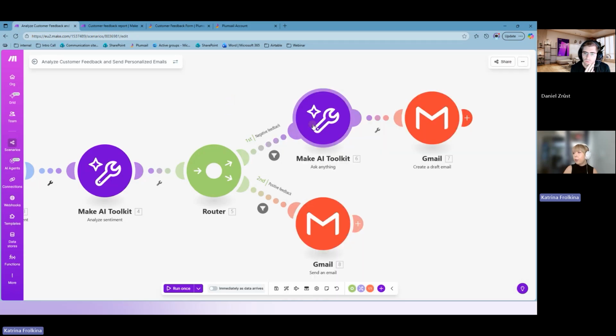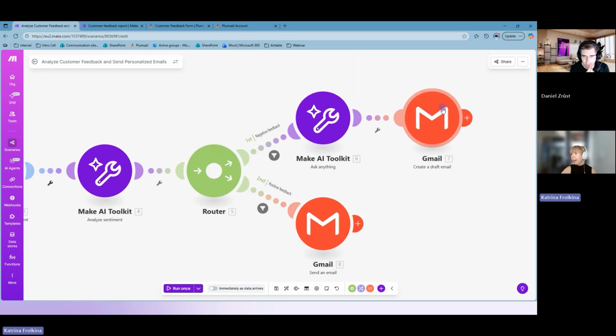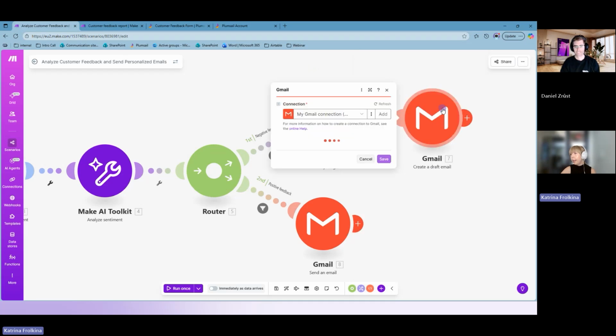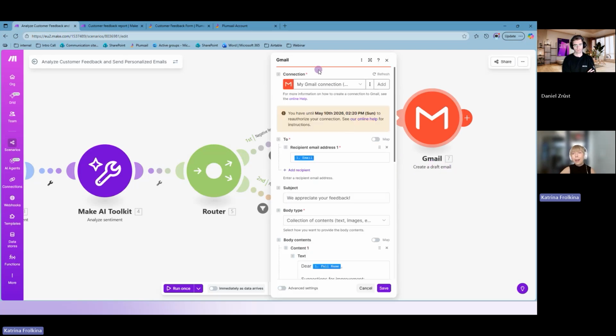And this way it goes to another Make AI toolkit. And this one is Ask Anything, the same one that Daniel used. So hopefully it works. We asked it to review the customer's feedback and then suggest specific actionable steps that the agent can take, and then draft a professional and empathetic reply to this customer. And the final step here is Gmail. As you can see, we're just creating a draft. We're not sending an email straight from AI, but one for the agent to review, and it will save a lot of time and effort and brain capacity for the human agent.